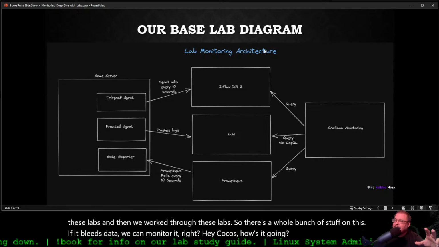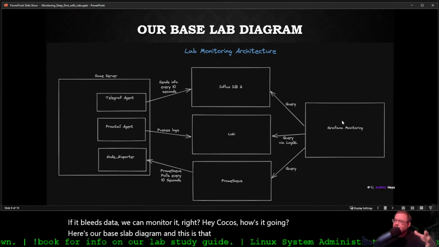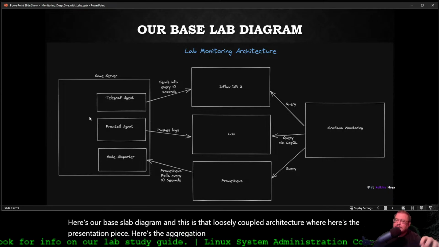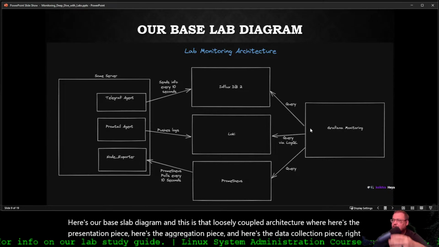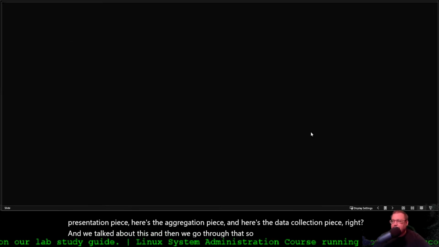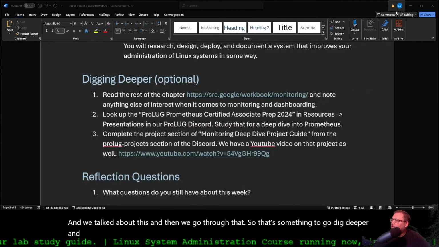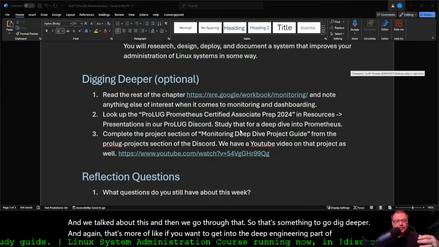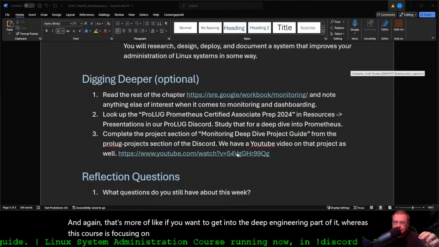Here's our base lab diagram, and this is that loosely coupled architecture where here's the presentation piece, here's the aggregation piece, and here's the data collection piece, right? And we talked about this, and then we go through that. So that's something to go dig deeper. And again, that's more of like if you want to get into the deep engineering part of it, whereas this course is focusing on the Linux systems administration stuff.